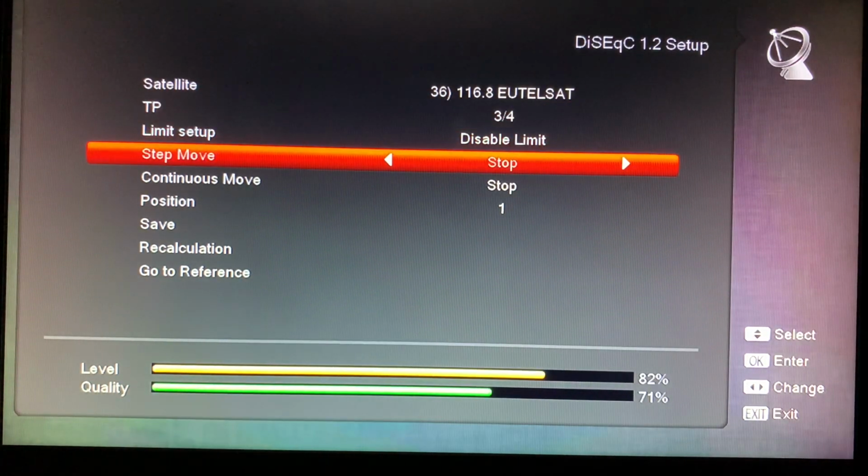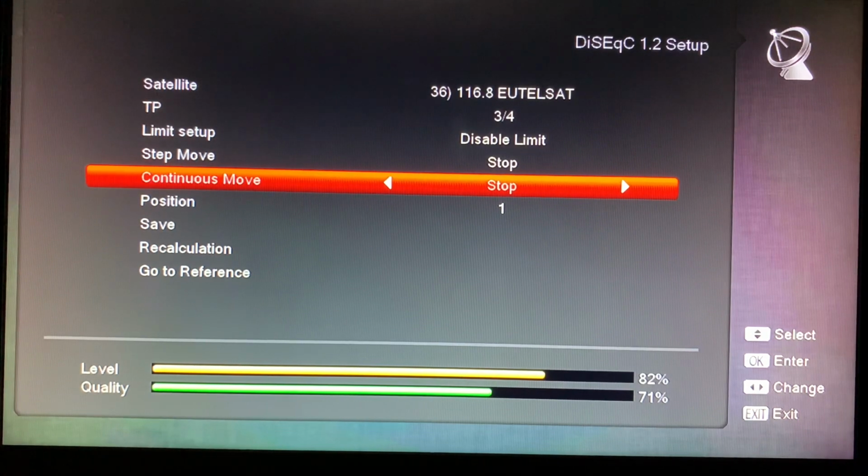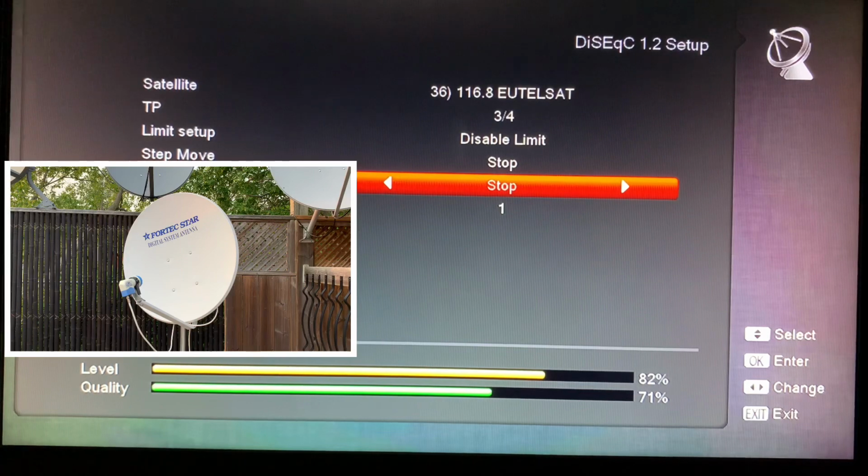Okay, so what we'll do is we're going to go to continuous move. And continuous move lets you basically hold the arrow buttons down to either move your dish east or west. Now, instead of holding it down for a long period of time, I just press the button briefly, and that'll move the dish just a little bit. So let's press it once and go east and see if that makes the signal better or worse. And you'll see when I hit the button, stop will change to east. Watch the screen.